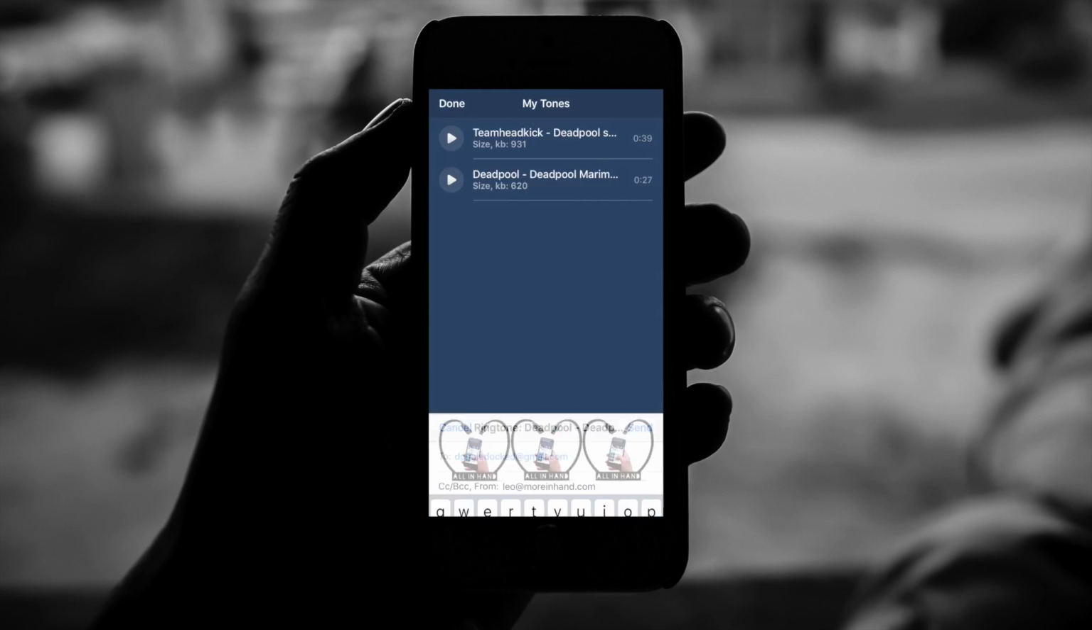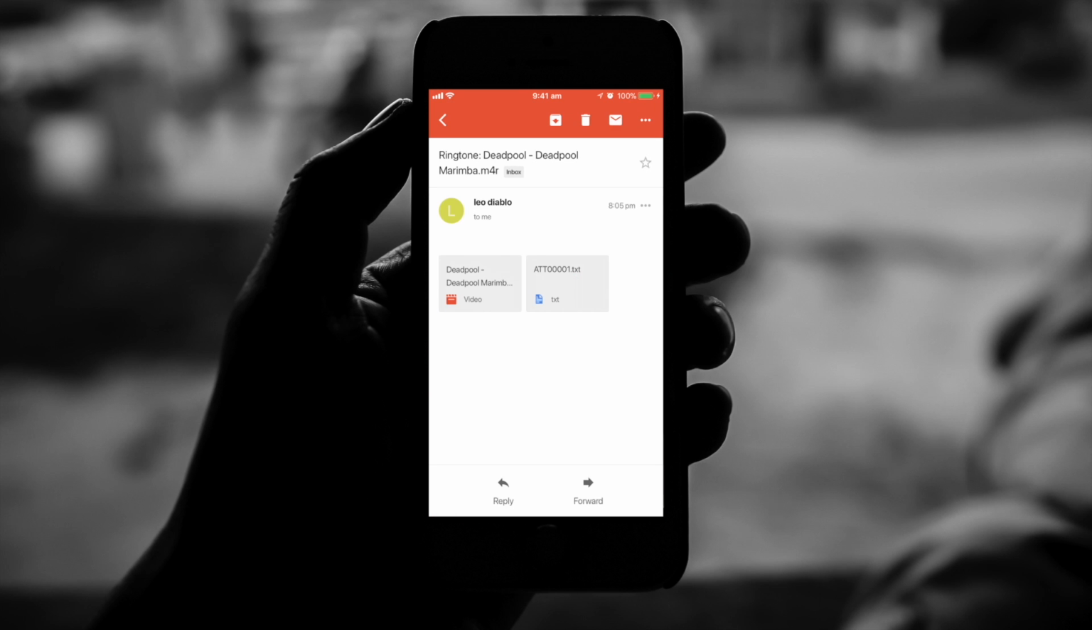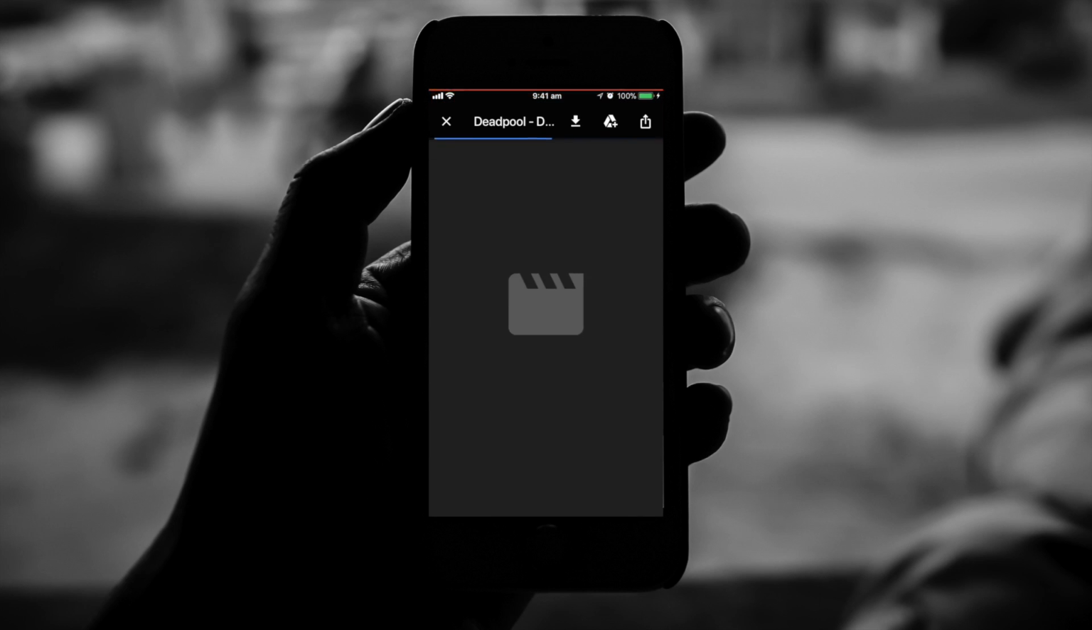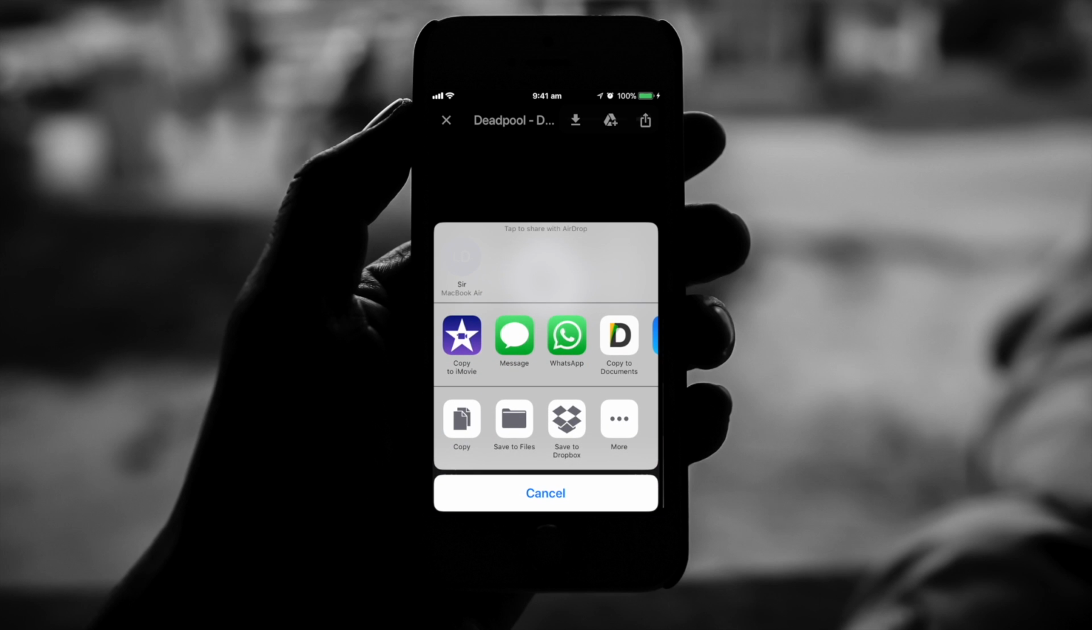Hit send, then go to your emails, then you'll see it looks like this. One says video, one says text. It comes up slightly different depending which email you're using. I'm using Gmail. Then all you want to do is tap, just stop it playing. So it opens and starts playing. As you can see in the top right, there's an upload arrow. Just tap that. And then where it says save to files.